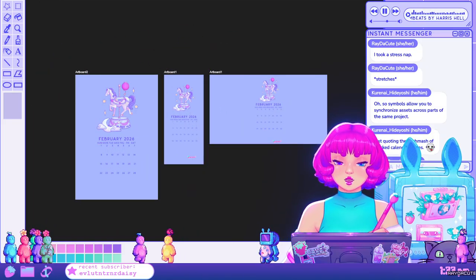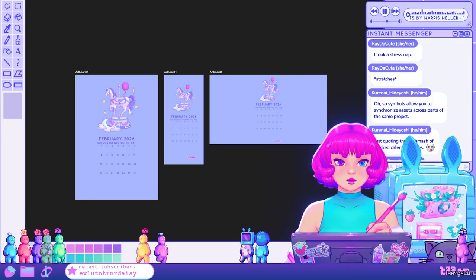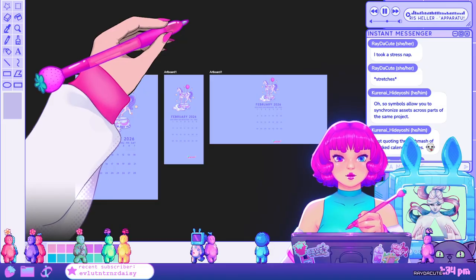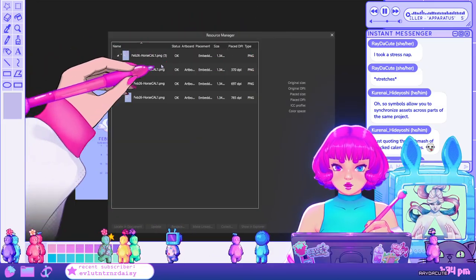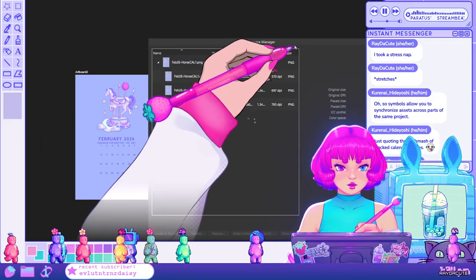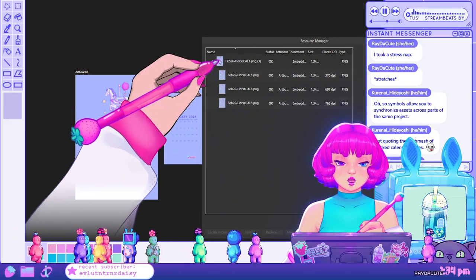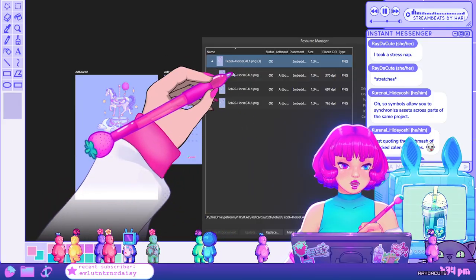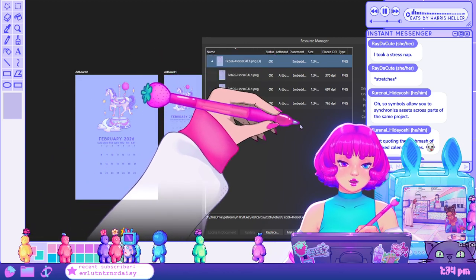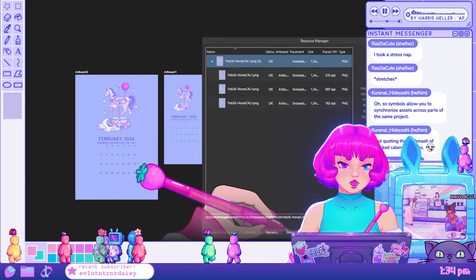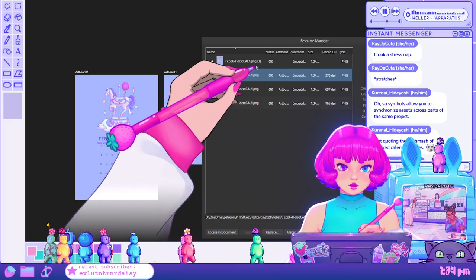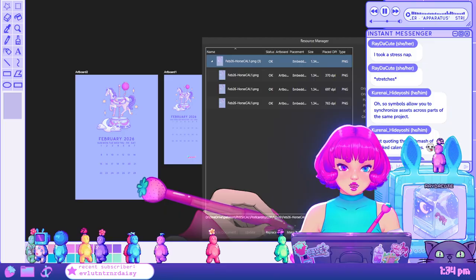Another super helpful thing is something called linked files. So if I go to Resource Manager, we can see that this February horse is what's called a resource. So it's a file that's embedded in here, and I can link it.